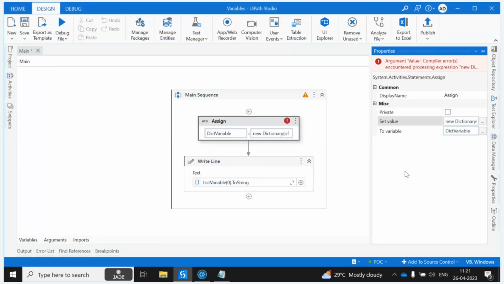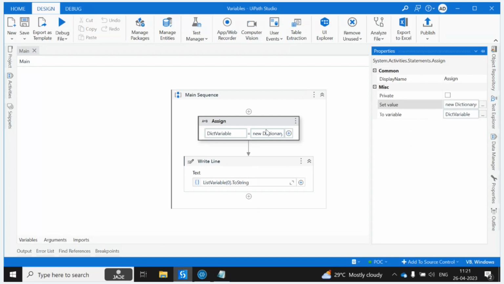Of string and Int32. So we initialized it here. If we are not going to write this, then we are going to get the object reference error. And how we can access these values is based on the key value, whatever we are going to have.